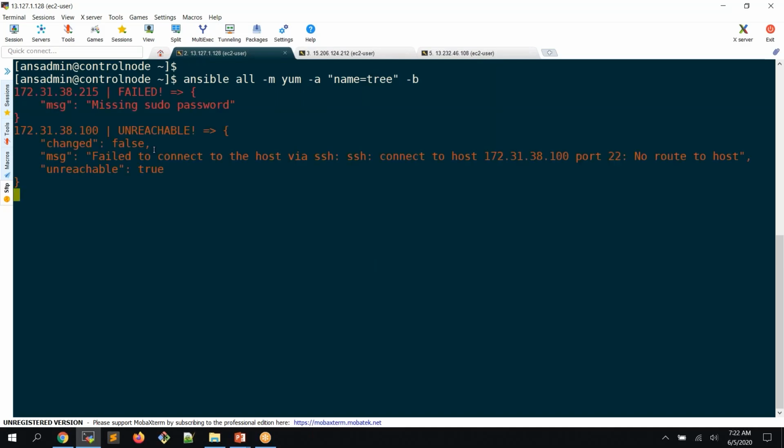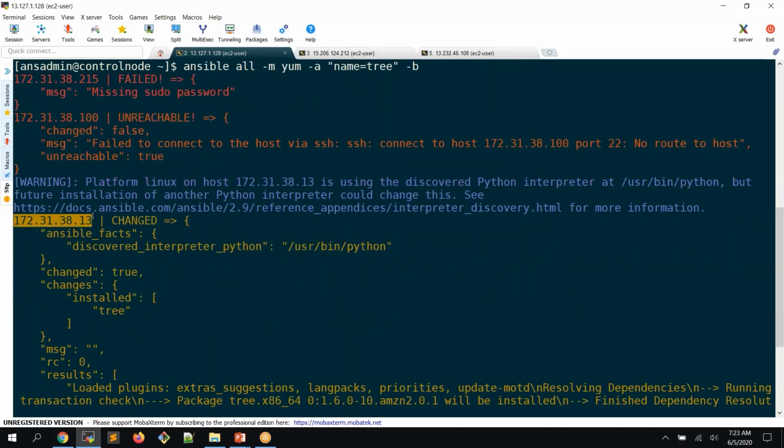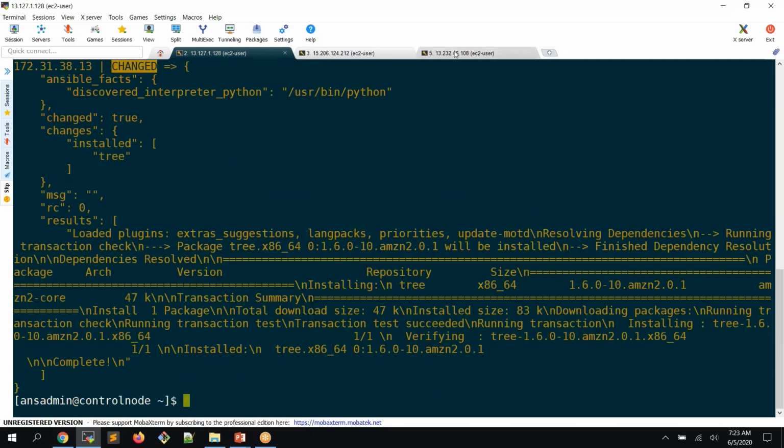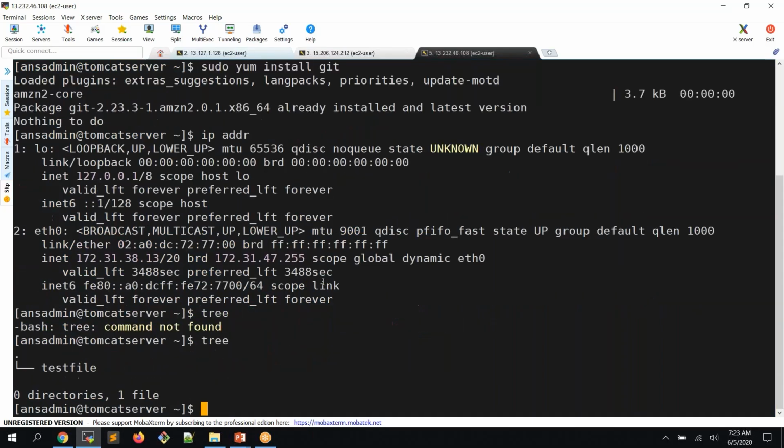You can see here it is saying, on 18.2.15, missing sudo password. So it is saying that I don't have the sudo password to execute that command, so no route to host. I could not do it on the RHEL system, but I have changed it on the Tomcat server. Why? Because in the Tomcat server I have the root privileges, and if I go and execute tree over here, it is going to execute successfully.